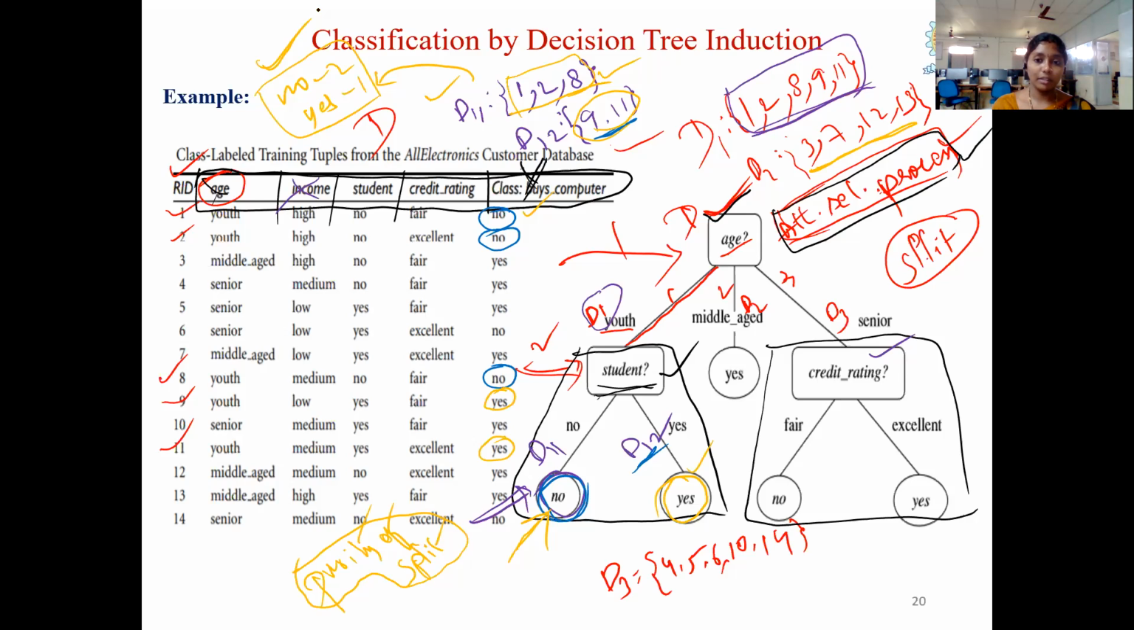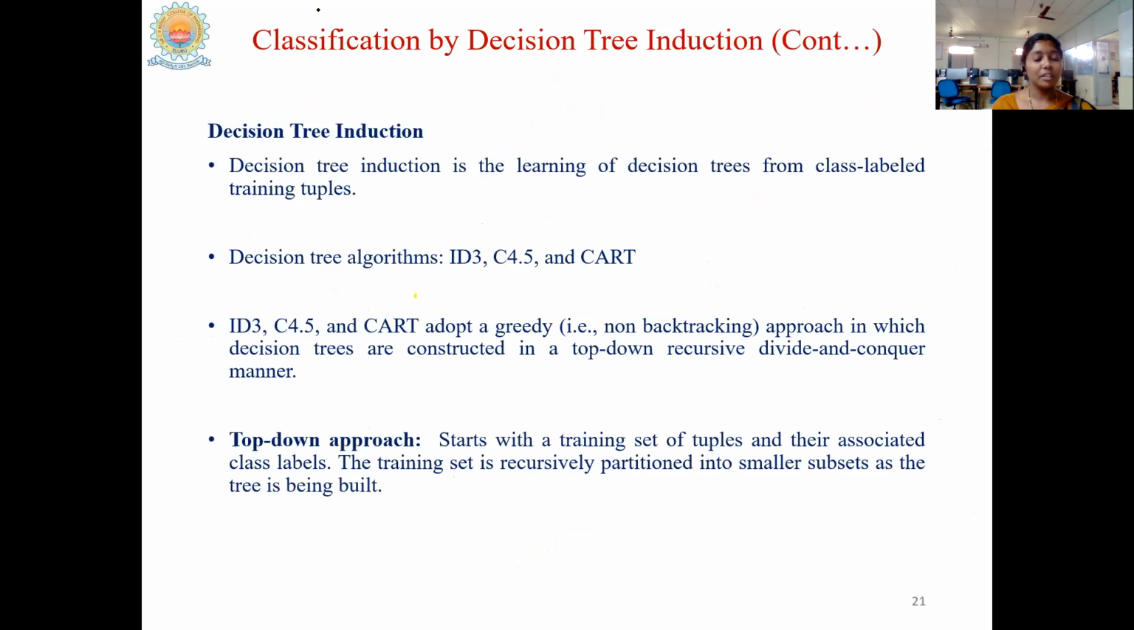I hope you understand this topic, right? Now we come to some theoretical aspects. Coming to decision tree induction: decision tree induction is the learning of decision trees from class-labeled training tuples. So what is the process of induction? Induction means the process of constructing the model, that means learning the decision tree. We have famous decision tree algorithms: ID3, C4.5 and CART.